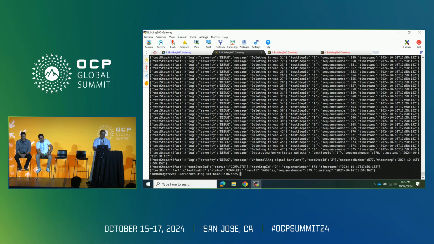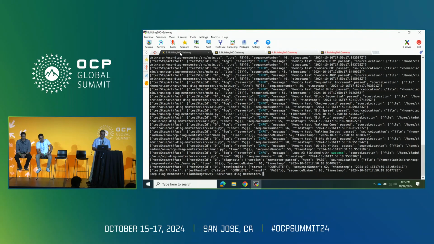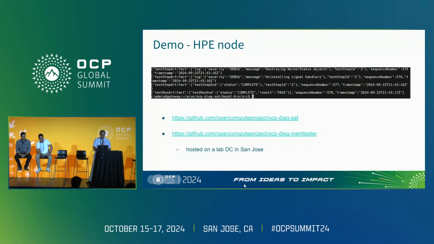So as you can see, we've got a completed diag. 2 diags done. And so this is the initial proof of concept of how eventually this will be deployed across the industry.